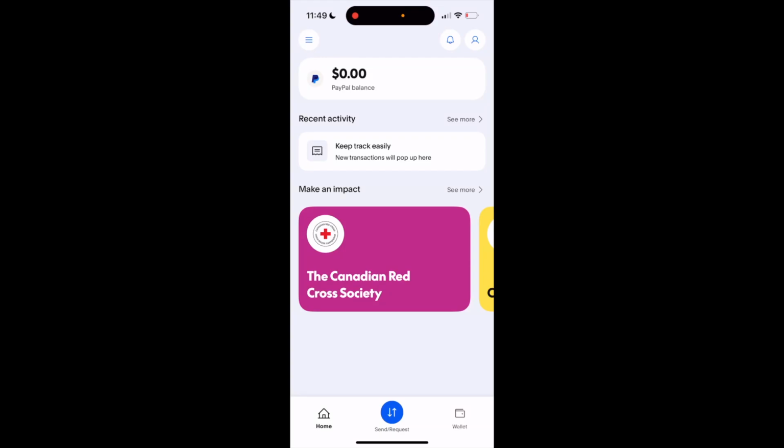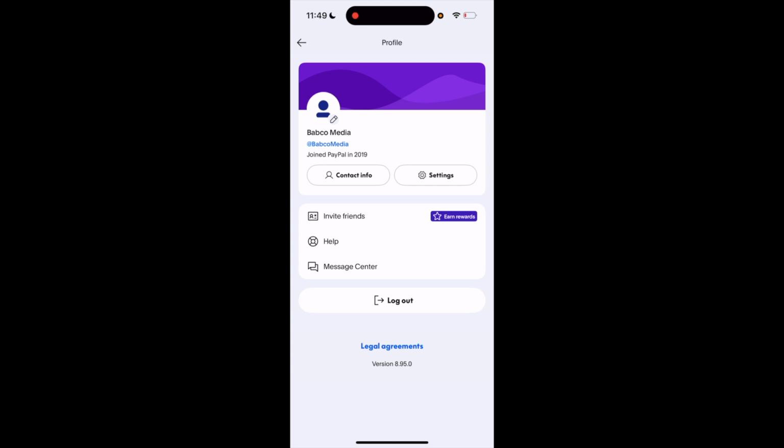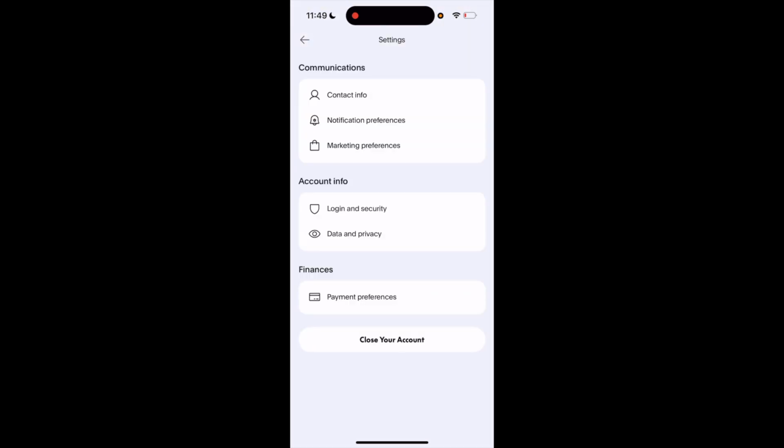So in this PayPal tutorial video, I'll be showing you guys how to turn off Face ID on PayPal. So once PayPal's opened up, go to the home screen here, go to the top right, press on the profile icon. Then on this page, press on settings. And then under account info, go ahead and press on login and security.